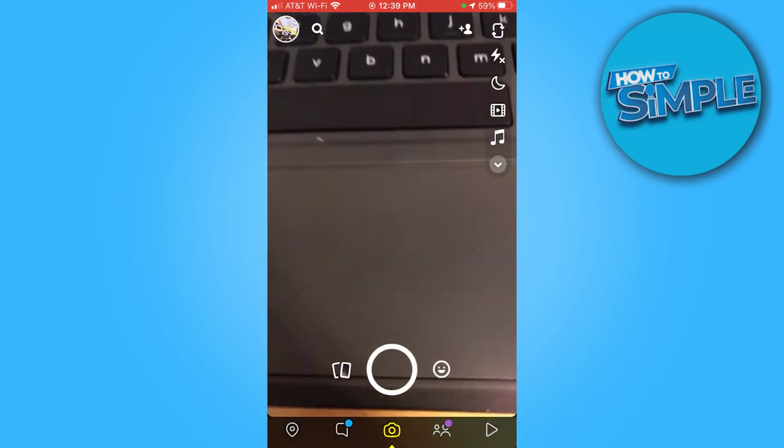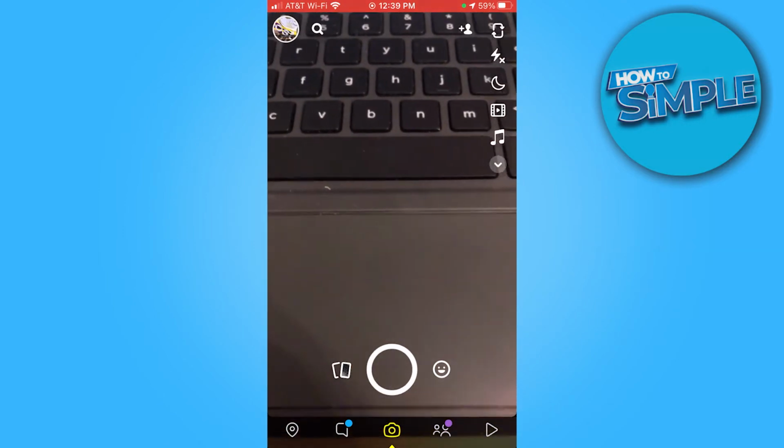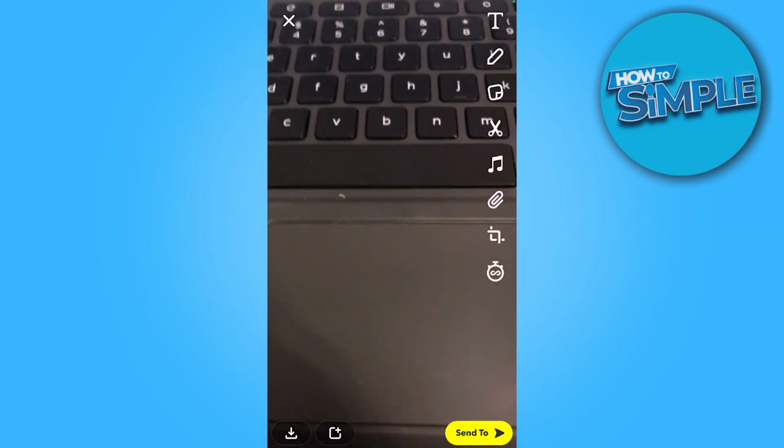So, your first step is, take a snap or upload a picture of whatever you want to add to your story. Next, on the far right over here, you'll see the paperclip, and that's going to be what you want to click on to add a link.